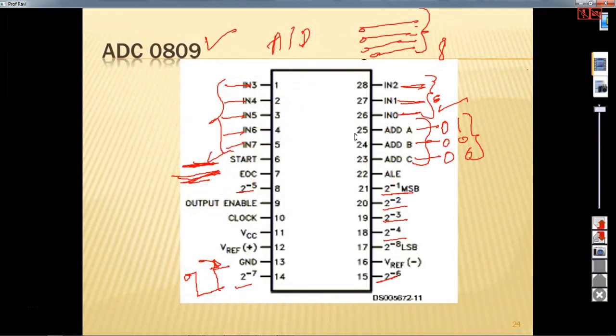So the conversion can be done by using a reference voltage. So here you have a reference voltage. That is about the hardware. And how fast the conversion happens depends upon the clock signal, the clock signal which you give, and output enable. That means once the conversion is done by the ADC, the data is available.